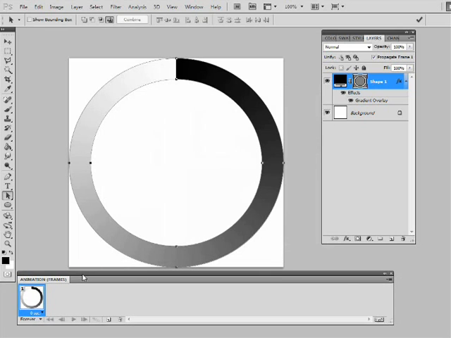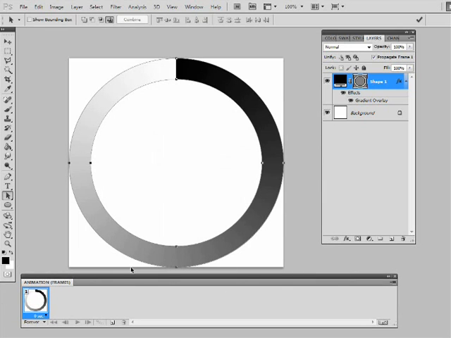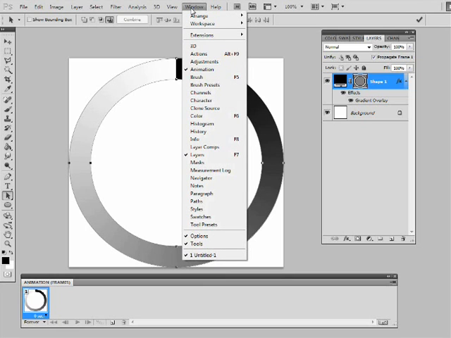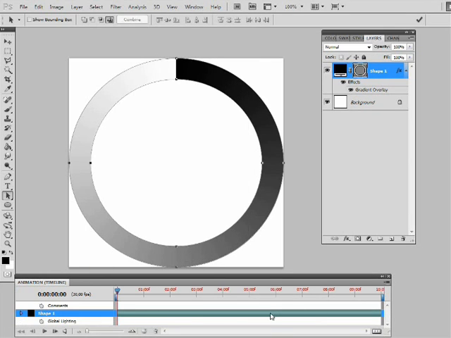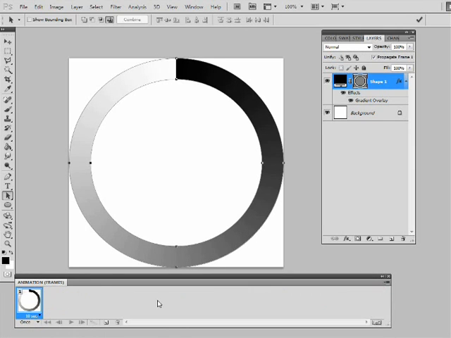Now go to your animation window. If you don't have it open already, go to Window in your menu and click on Animation. You will have it appear like this in this view probably. If so, then click on this small thing and you will have your frames appear. Now create a new frame by clicking this small button and it will duplicate your first frame.